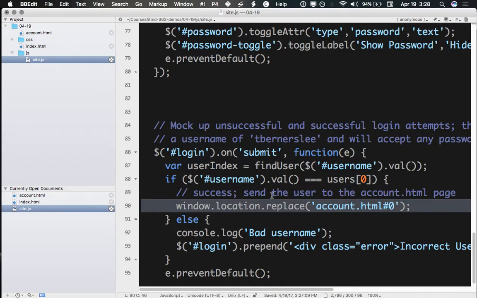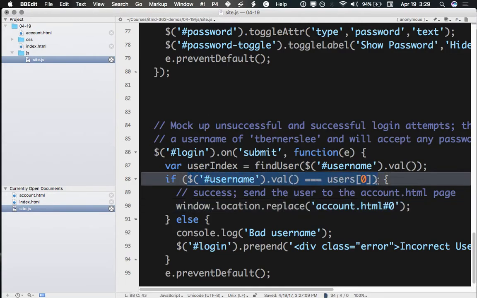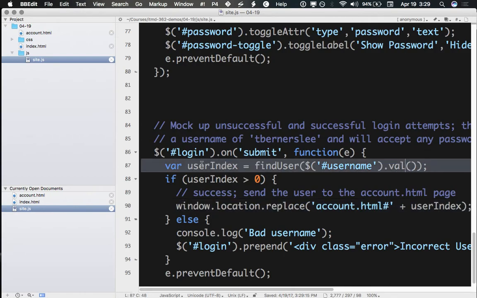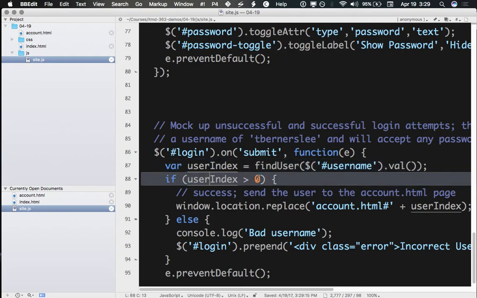So what we need to check for here is user index greater than 0. If it's greater than 0, then we've found somebody in our array, and in that case, we'll just drop in to our hash. Let's concatenate this here, user index, just like that. When we find somebody in this more complex array, our function is going to return that value. We check it. If it's greater than 0, that means that's a successful login.